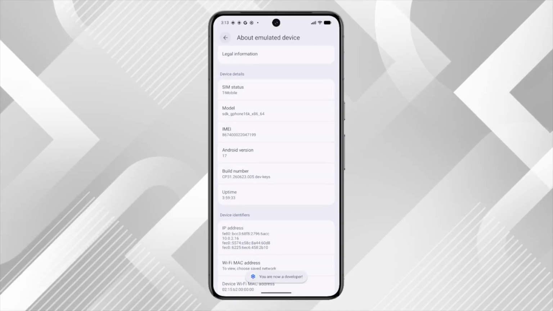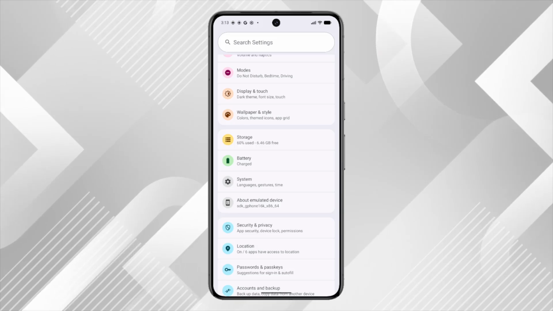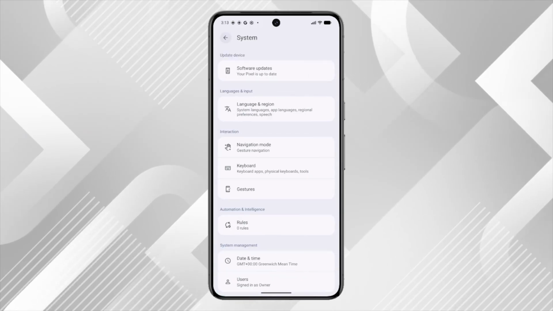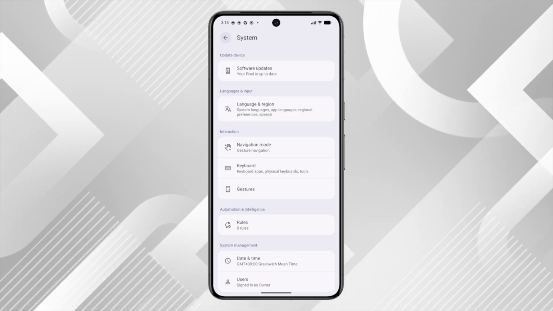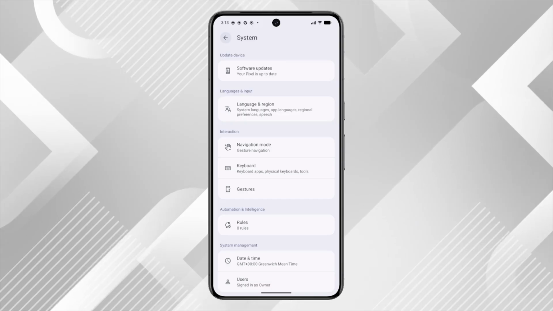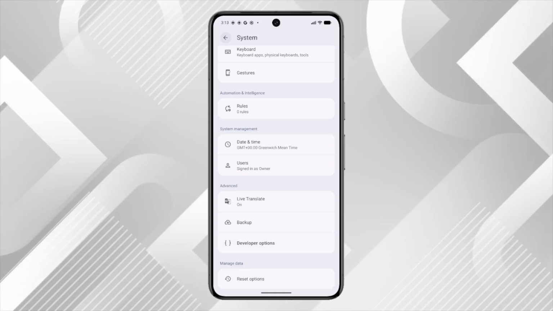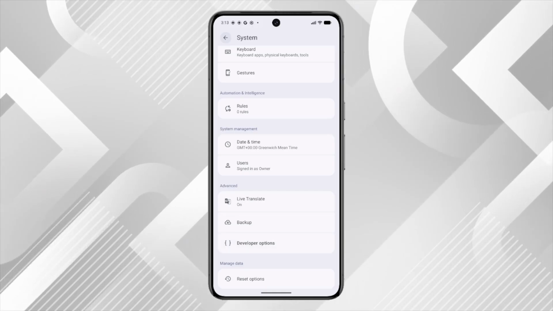Now that developer mode is unlocked, go back to the main settings menu. From here, click on the option labeled System. This section houses additional configuration options that aren't displayed in the main settings list. Once you're in the System menu, scroll down until you find Developer Options. This is the new menu that just became available after you unlocked developer mode. Click on Developer Options to open it.